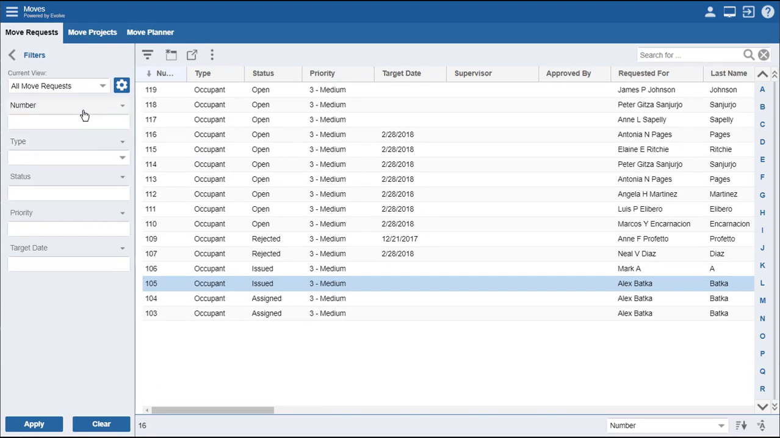For purposes of this video, we're going to assume that you know how to use the filters in Evolve to take any grid that you have and filter down to the actual data you want to work with in a given situation. So we're not going to go through this in any great detail this morning.